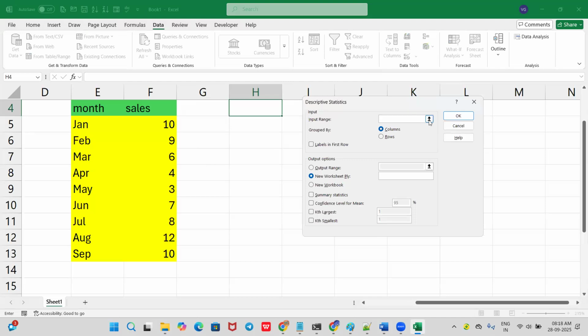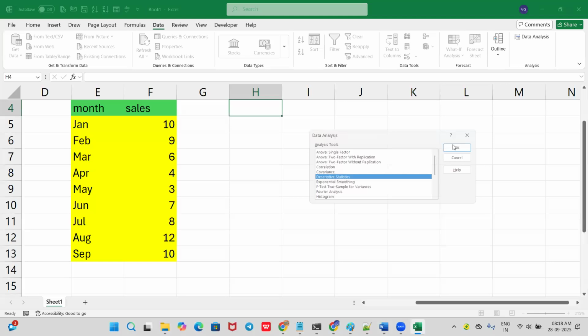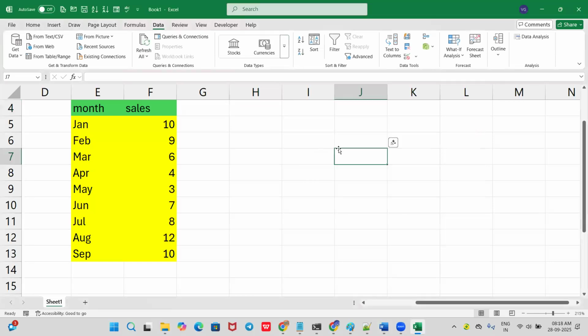Sorry to interrupt. Can you just show how that Data Analysis popped out? Yeah, I'll just close and do it one more time. Okay. So this is our data, which we have in columns E and F. So first I'll show how to enable this if it is not there in your Excel. Just click on an empty space on the ribbon and right click.